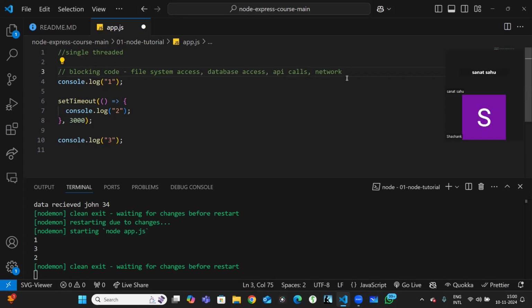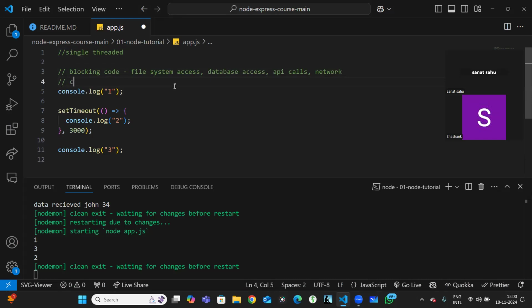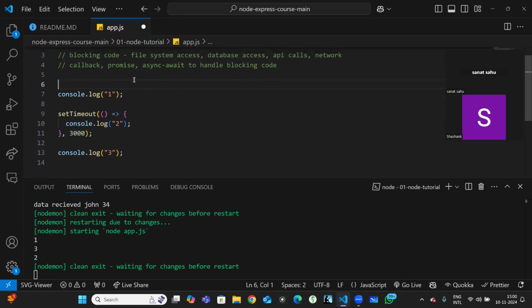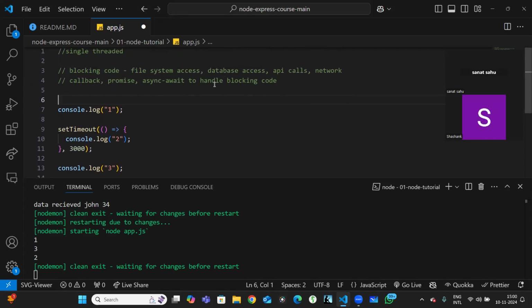So to handle these kinds of code, JavaScript uses what? It uses callbacks, promises, or async await to handle blocking code. This much we know. So through these three techniques, JavaScript handles the blocking code so that we don't delay the execution. I mean, the user shouldn't see any delay in task execution.